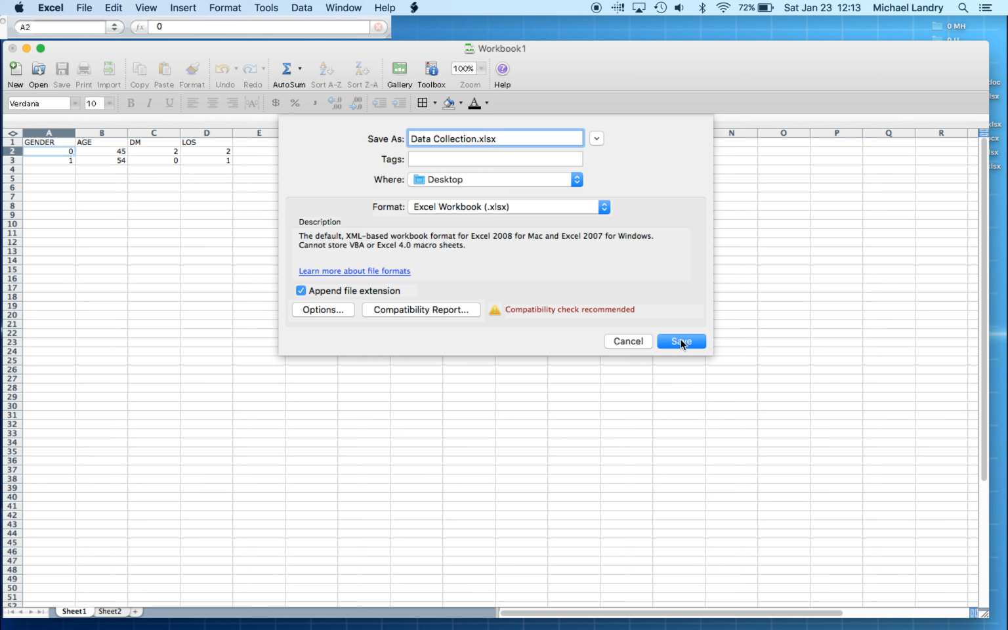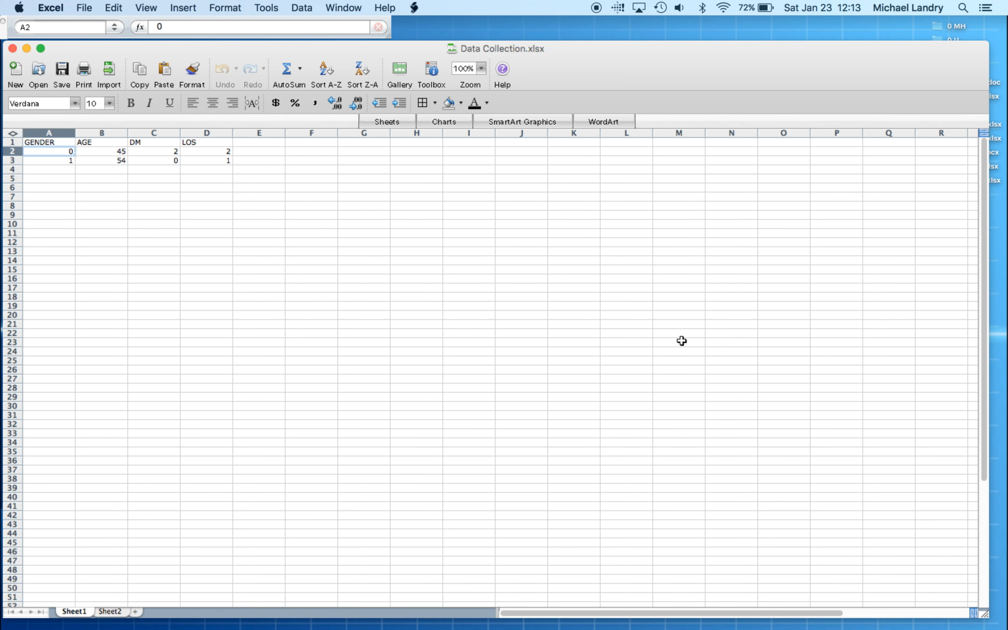And so now I can click on Save. And so that takes care of how to open a document, how to save a document. You can enter data in the cells like this. Let's cover just a couple of more quick things.